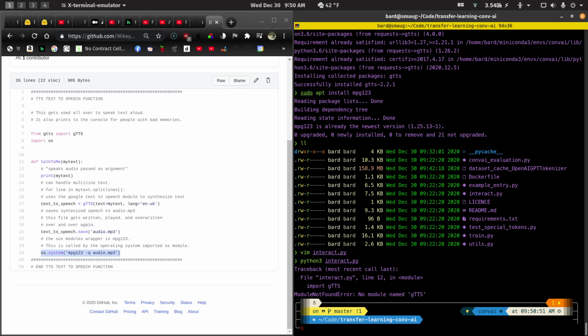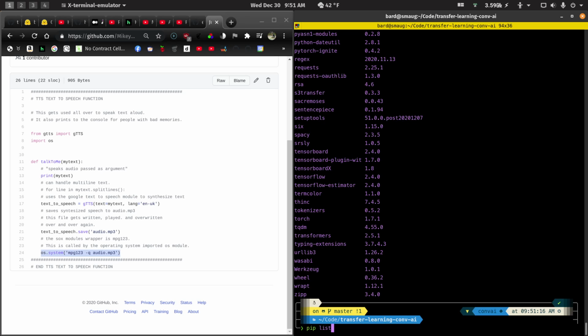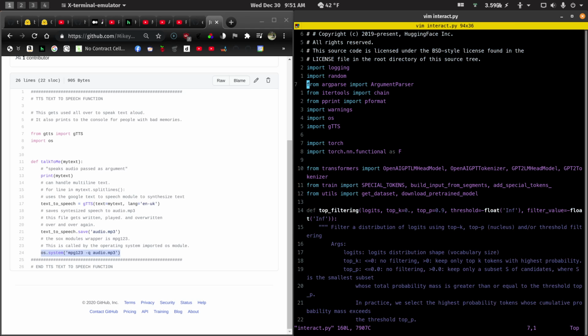No module named gTTS in line 12. No, what I want is a pip list. Pip list. Well, we have gTTS here. So why didn't this import? Did I do a typo on here? Import gTTS. Look at this. It's from gTTS.